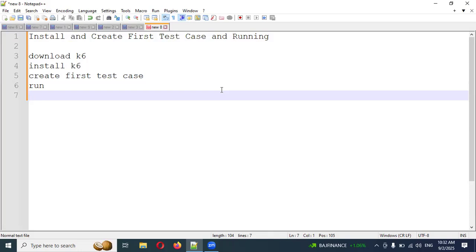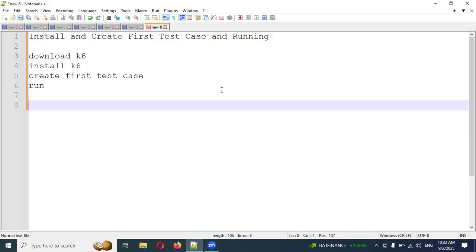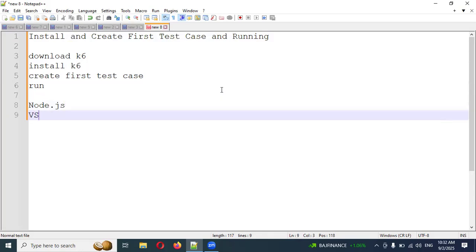Before downloading K6, what are the things you require in your pre-setup? For this, you require Node.js and the VS Code editor. These are the two things you have to install in your system. I have already taught you all of that in previous sessions. Please go through that and come back here.